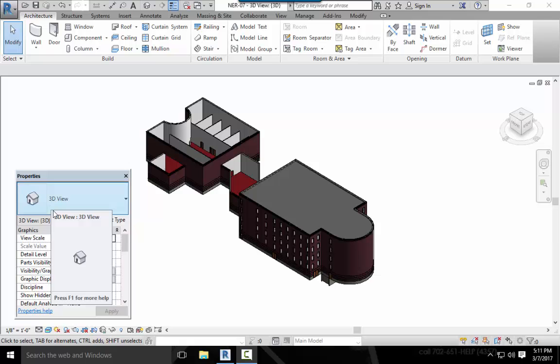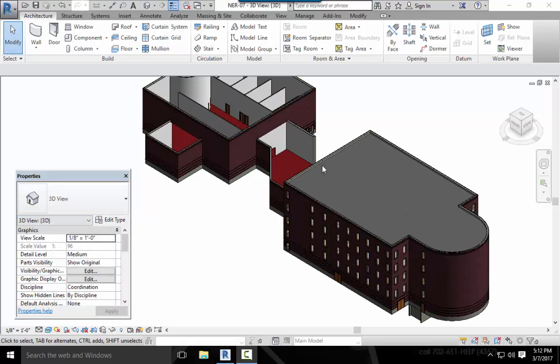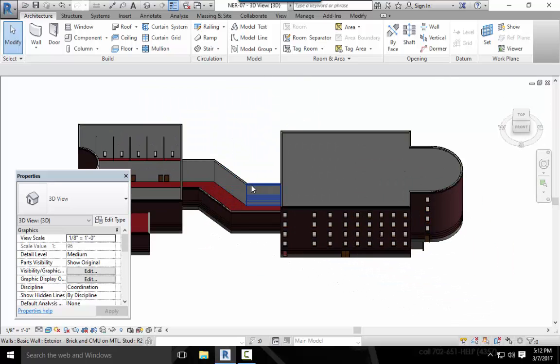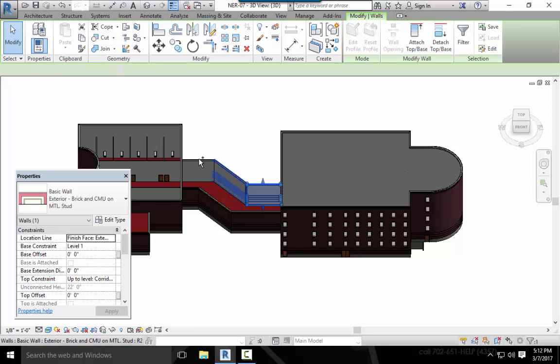Item 2, select the 6 corridor walls. Now, you may have to navigate around that model to actually get all 6 corridor walls. But hold down the Control key. You'll be able to add your selection. Item 3, in the Properties dialog box, click the Edit Type button.